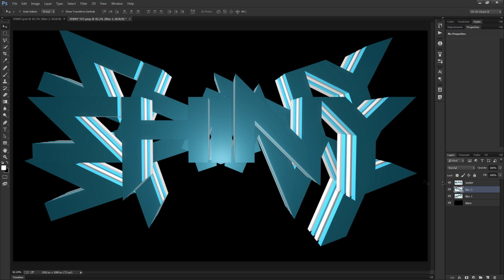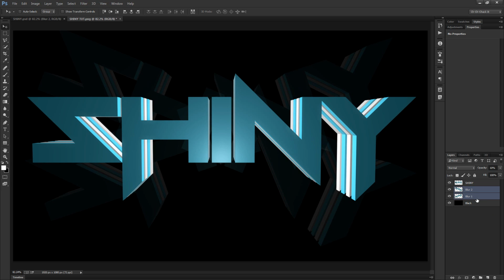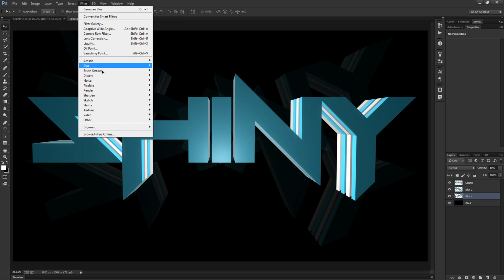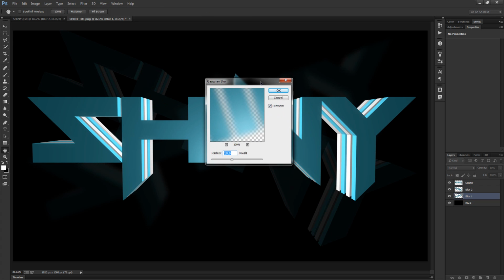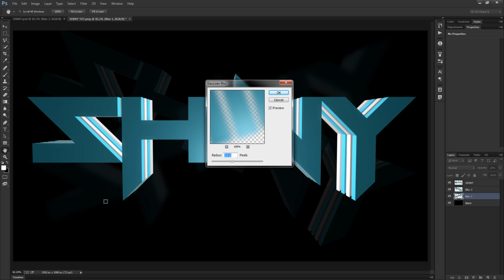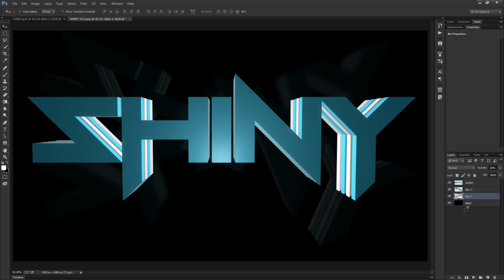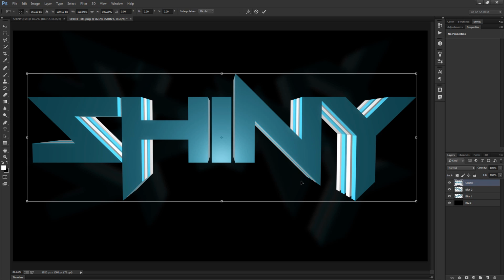Check mark that. And then let's go ahead and select both Blur 1 and Blur 2 and put the opacity down to maybe 10%. And then let's select Blur 1, go to Filter, Blur, and apply a Gaussian blur. Of course, you don't really have to do this if you don't want to, but I think it adds a nice little feeling to it. And we'll hit OK. And then let's select Blur 2 and reapply that exact Gaussian blur by hitting Control or Command F, which basically just repeats the last filter. And let's go ahead and select Shiny, and we'll bring up the Transform tool again with Control or Command T.